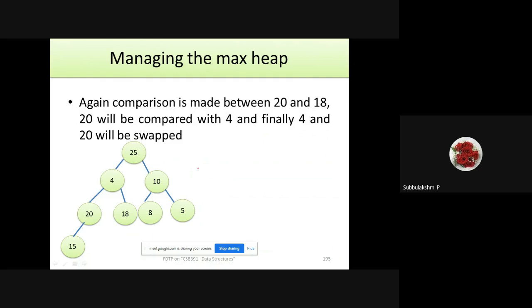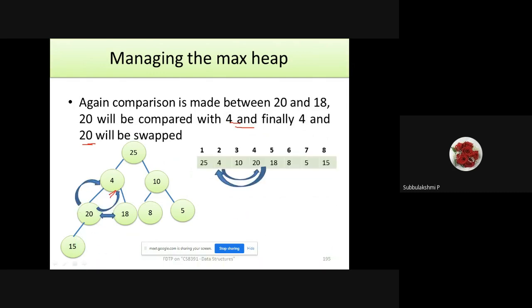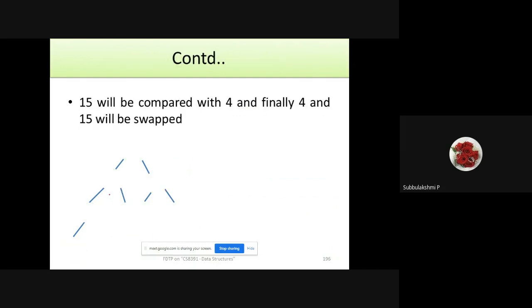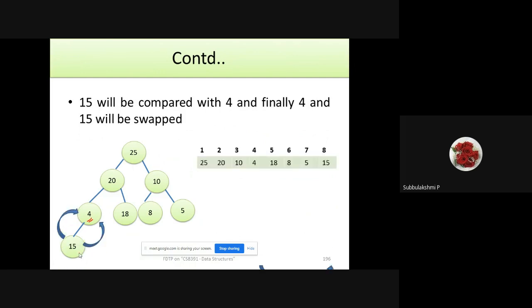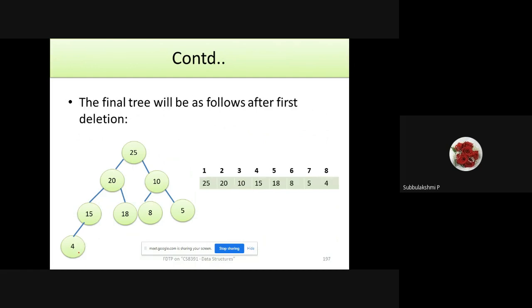The comparison has to be made with 20 and 18. 20 will be compared with 4, and 4 and 20 will be swapped because 4 is minimal. The same way it is happening. Finally, 15 will be compared with 4, because we need to bring 4 to the end, after deleting it. So 4 and 15 will be swapped and 4 will be at the bottom. 15 will be up, which means to the right of 20, the 15 has to come. So that's how it comes.